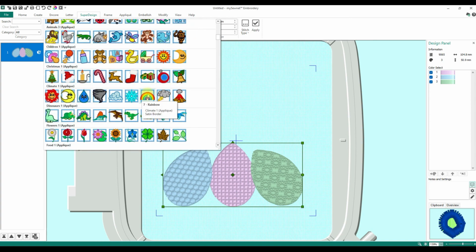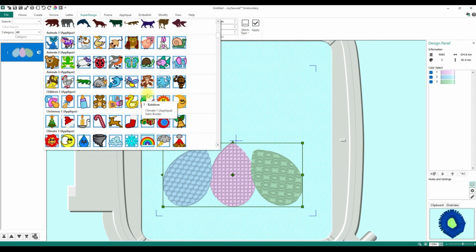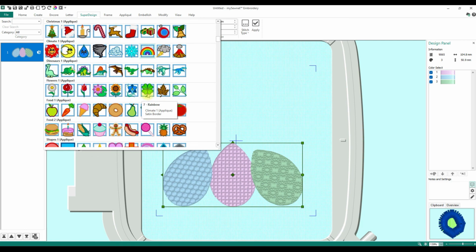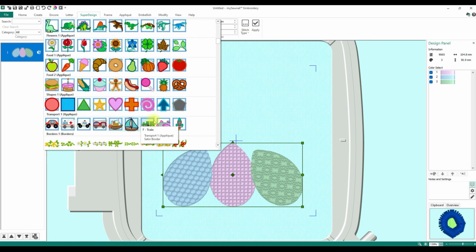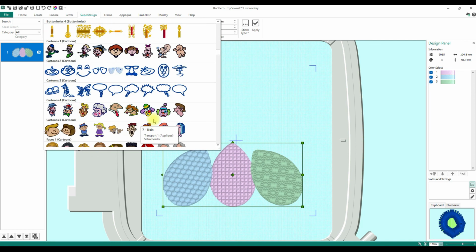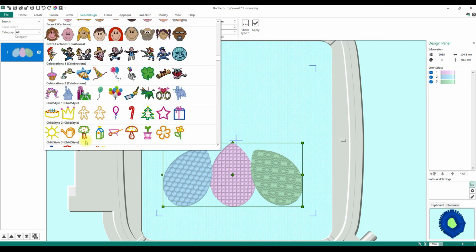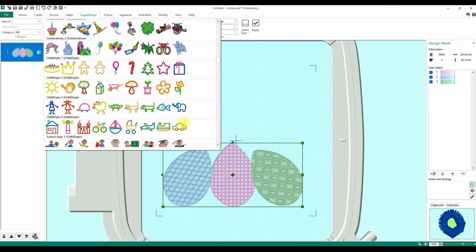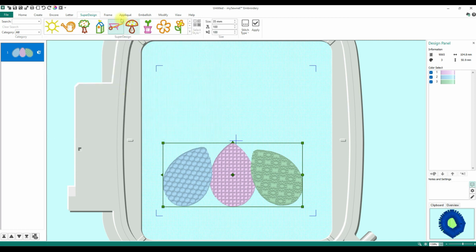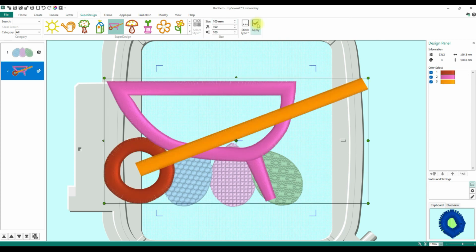Do you guys see, I wonder if there's a basket. Sometimes I wish this was live. I don't see a basket. I want a basket. mySewnet people, we need a basket. Oh, how about, okay, we're going to use, oh my gosh, a wheelbarrow. Okay, and we're going to increase the size to 100 millimeters, and we're going to say apply.